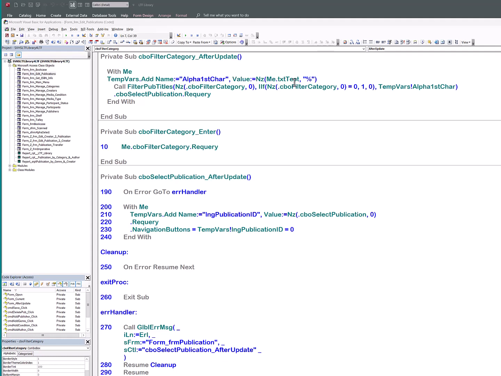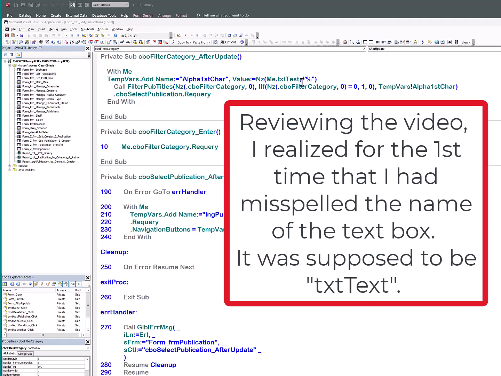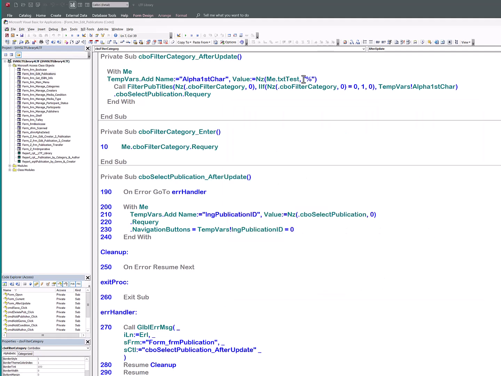It is taken from the current value of a control called text. The default value is going to be the wildcard. Then we call a sub and pass it some variables. We pass it the currently selected category, if there is one. If it's not been selected yet, we pass the default value 0.